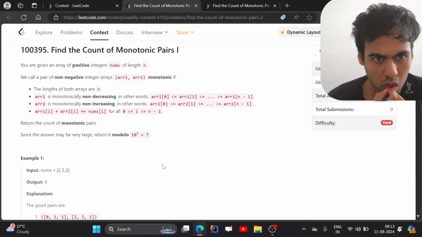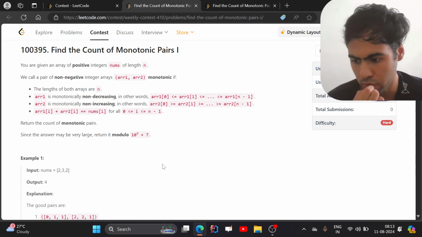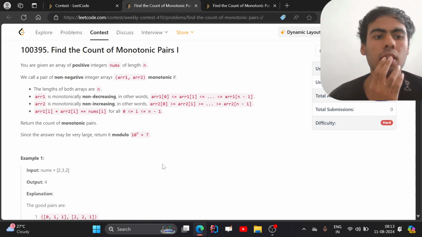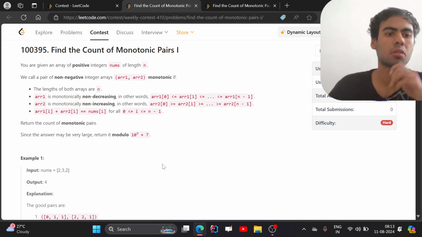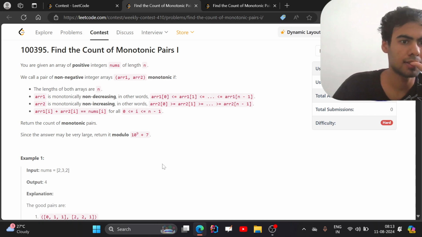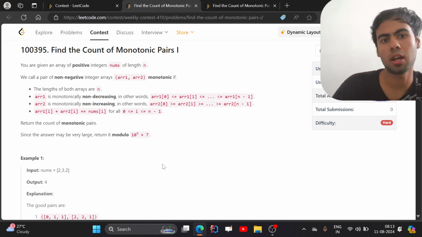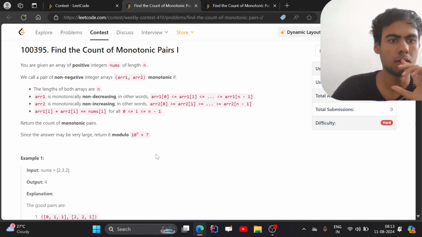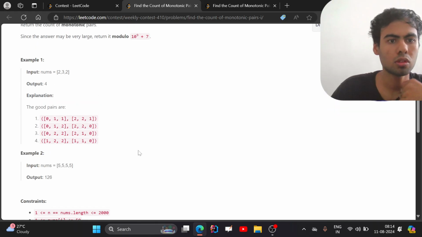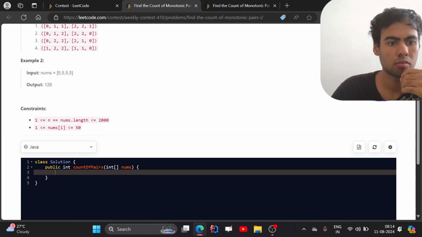Okay, so if it's nums of i, then you just have to figure out a recursive solution of subtypes. I think you know the recursive solution. Forming all the pairs, you just have to keep track of the previous thing.